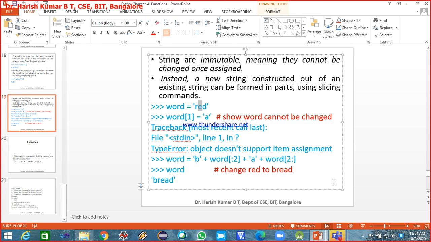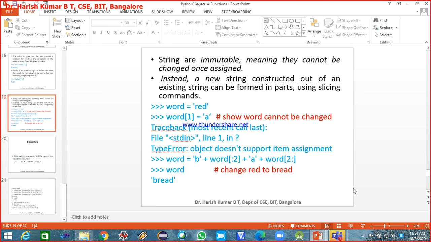Hope people understood. If you cannot update the string by specifying indexing or slicing in the LHS, then we say that object is immutable, and strings are the best example of an immutable object. Hope that is clear. And lists are the opposite of this. I hope you people understood.